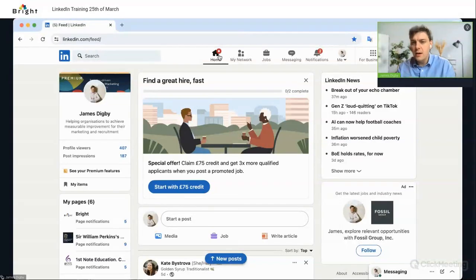Otherwise, just click send. They do say that when you send a message, you've got a better chance of converting that person to a connection. But in my experience, it's made a limited difference to my ability to convert people when I send them a connection request. Does anybody have any questions about that at all?